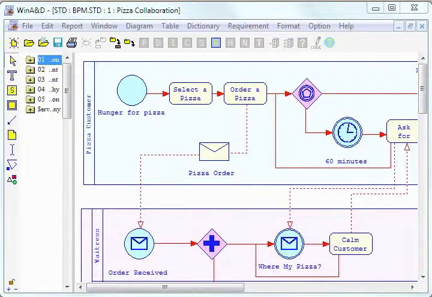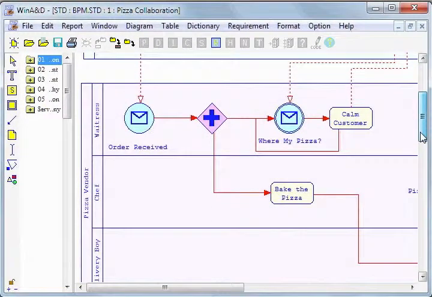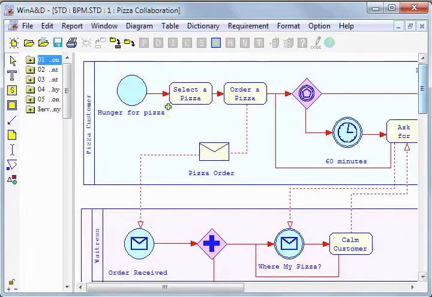Let's review some of the different diagram types you can create with BPM notation. Here we have a pizza collaboration diagram where we have a pizza customer and we have a pizza vendor with delivery boy, chef, and waitress swim lanes. We can see that we have various events, activities, and gateways or decisions that occur during the course of this business process and the connections between them.